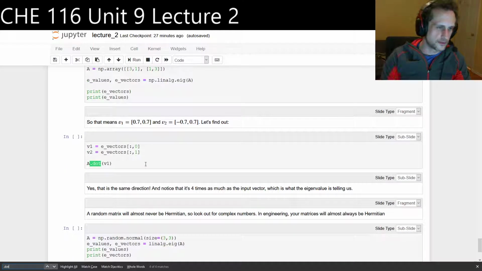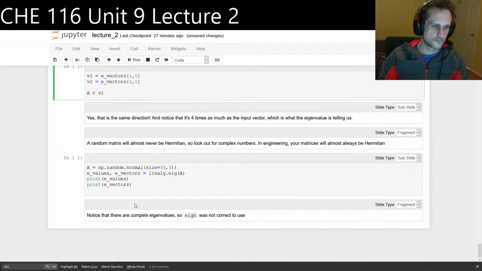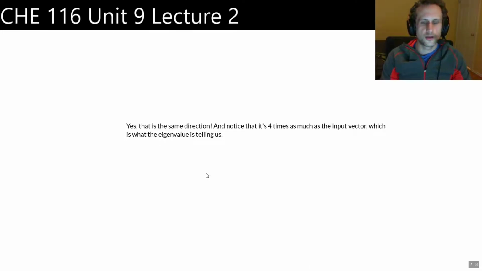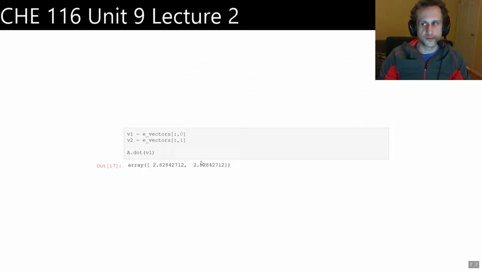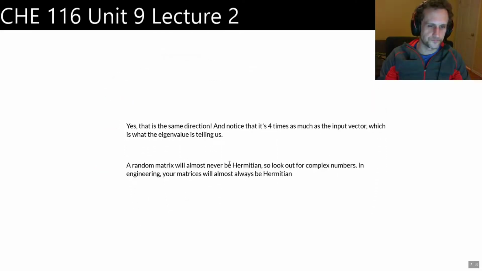I don't like that dot in there. I just want to use at symbols as much as possible. All right, so you can repeat this example with a 0.7, minus 0.7, or minus 0.7. You'll see that indeed the direction is preserved.